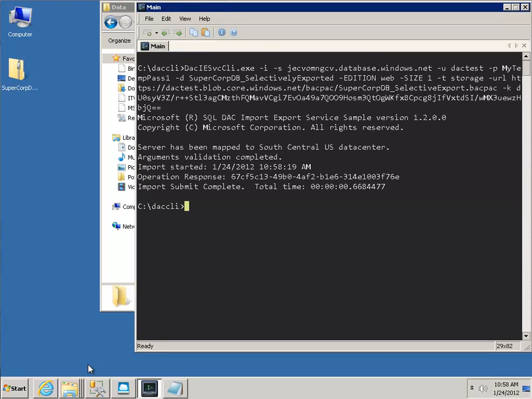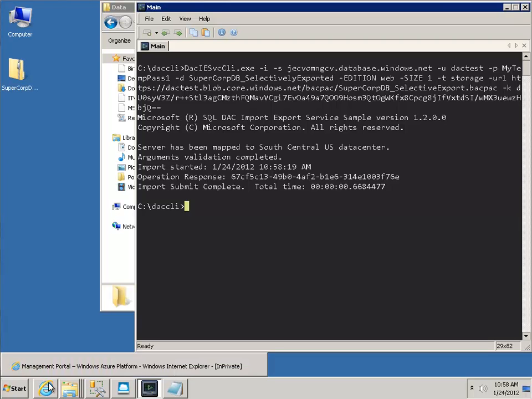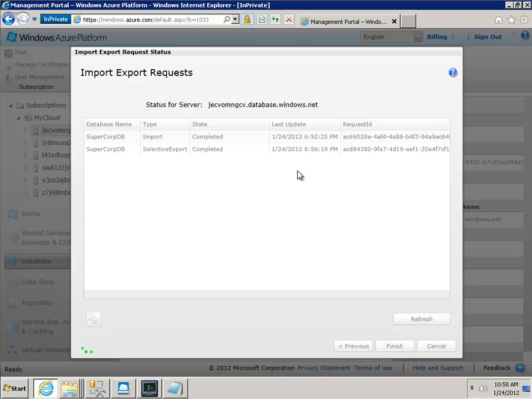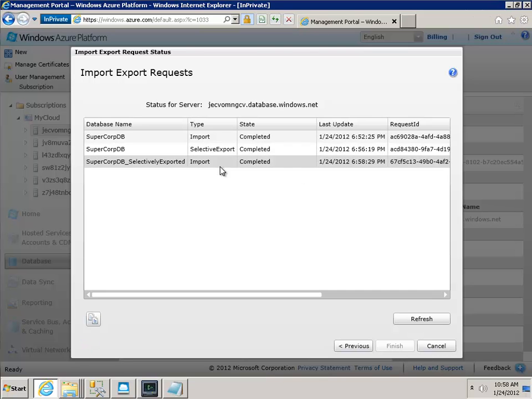So again, I'm submitting a new import request. This is a standard import request. You import a selectively exported backpack the same way you import a standard backpack. There's really no difference between the two, other than the inclusion of some table data. Come back to the portal. I'm going to refresh. See that it's completed.